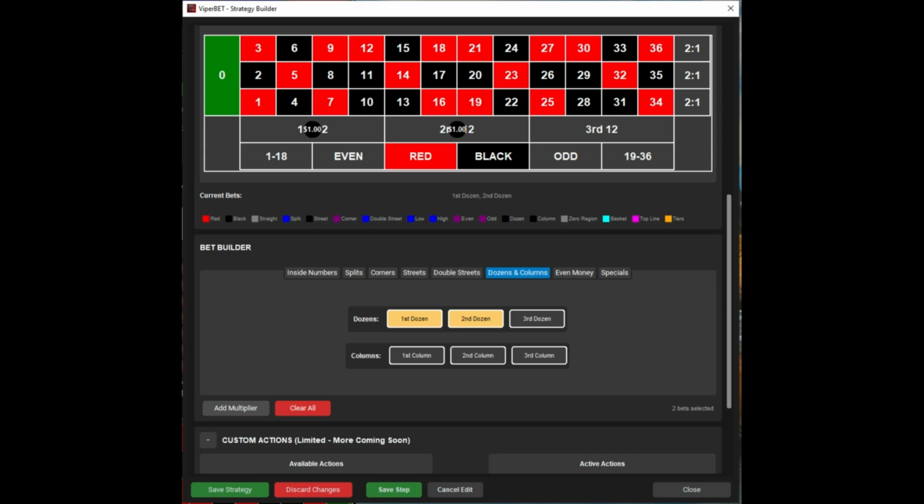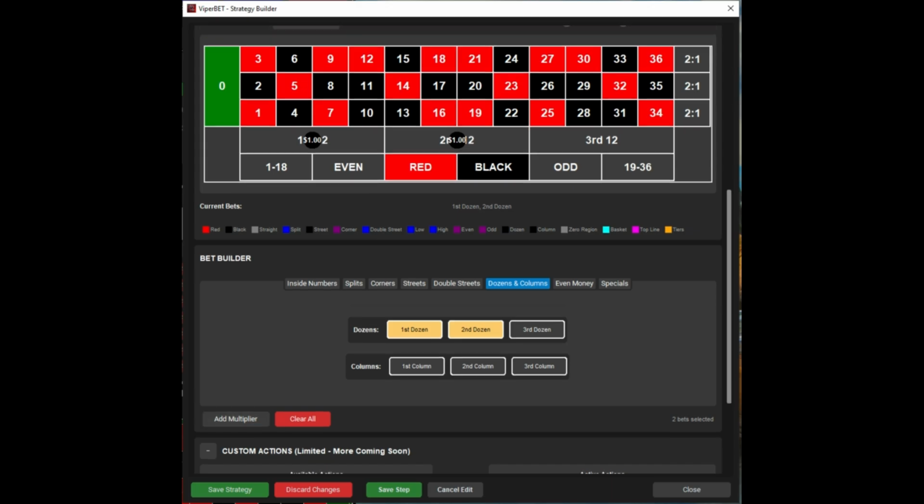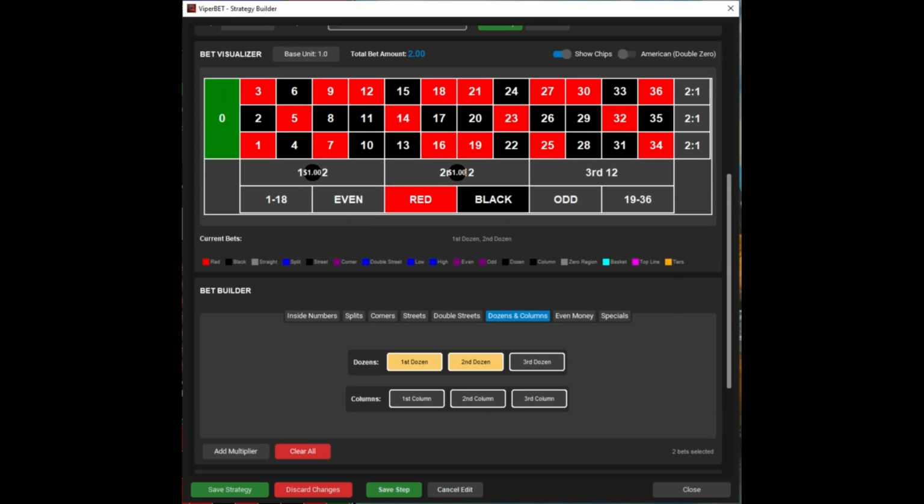So I did want to bring this up. So let's say you have something offset, like some of you guys are familiar with the Romanowski. All right. So Romanowski, I believe it's 3 units on 2 of the dozens, right? So it'd be 3 here, 3 here, and then it's 1 unit on 2 corner bets. And that basically creates a payout of 1 unit if you hit. And it's a large cover strategy, right? A lot of you guys are familiar with that.